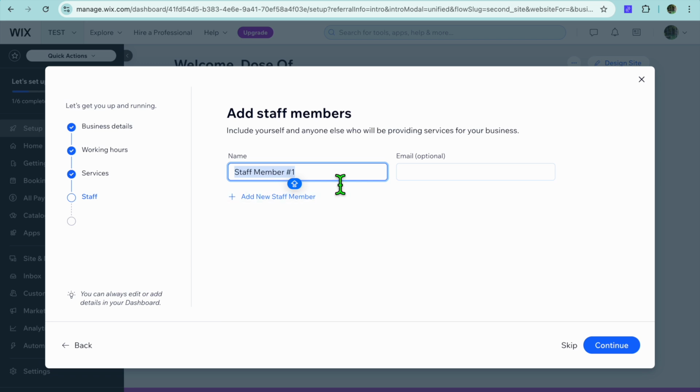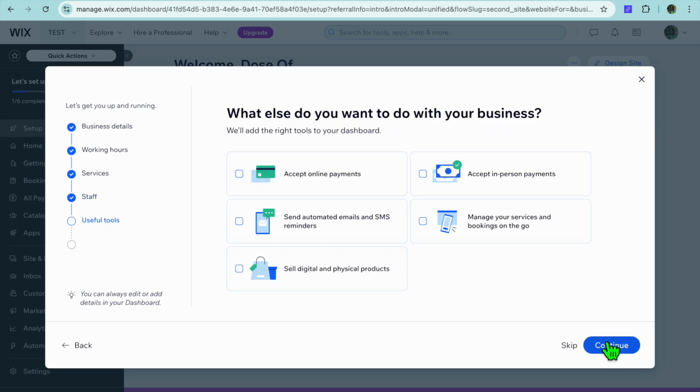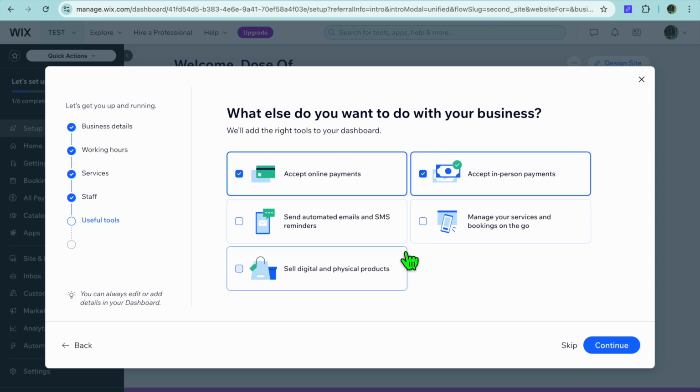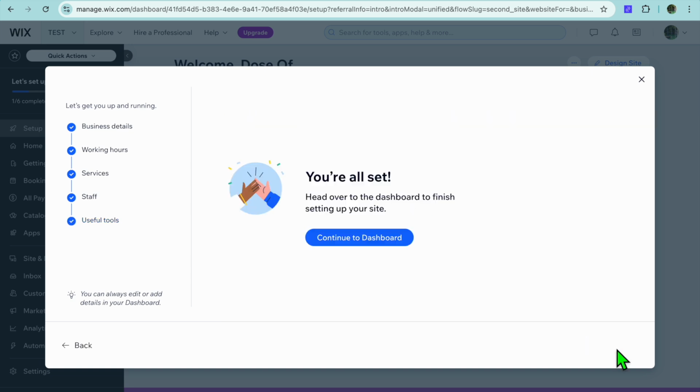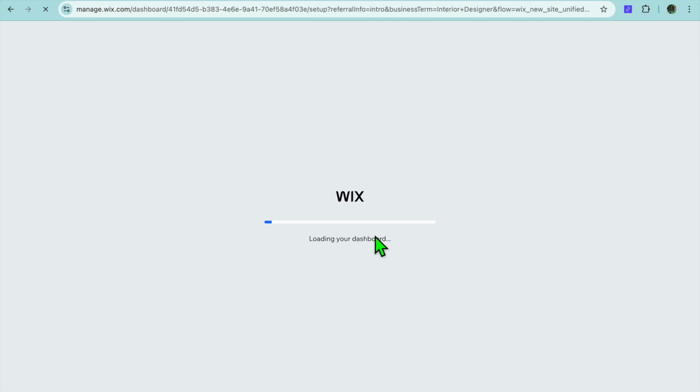Then if you have staff members, you can input the staff member's name and email address. Then select Continue once more. And will you be accepting payments online? If that is the case, you can select that. You can also accept payments in person. And also, if you would like to sell digital or physical products, you can select this option. Then you will tap on Continue, then select Continue to Dashboard.